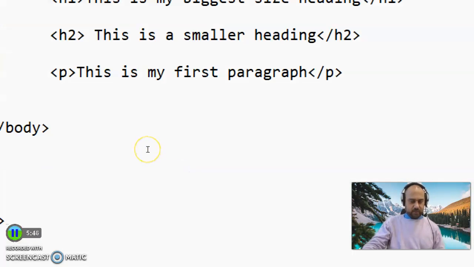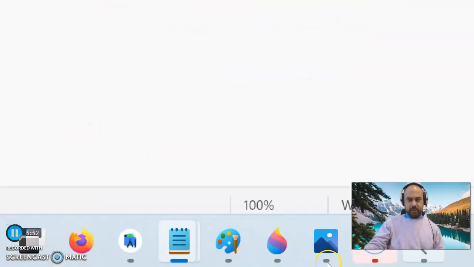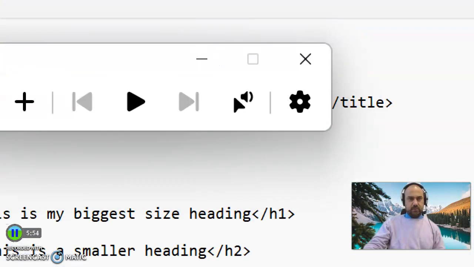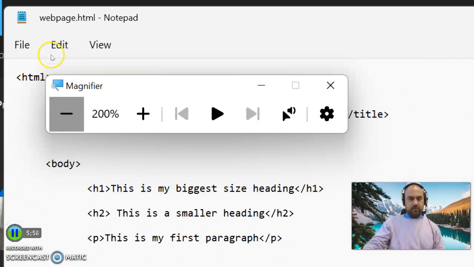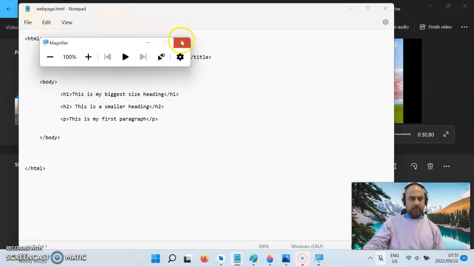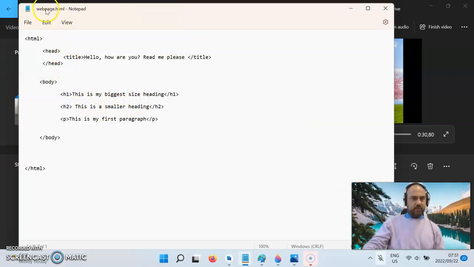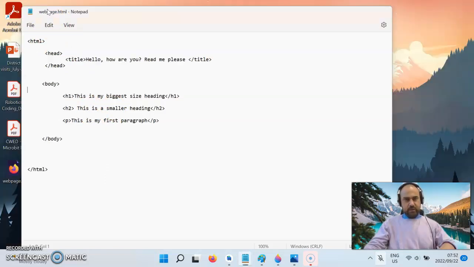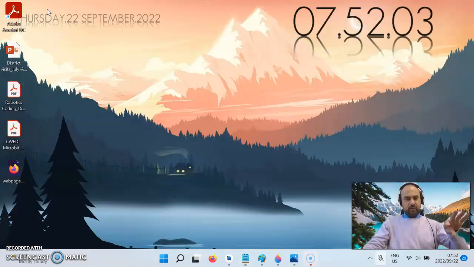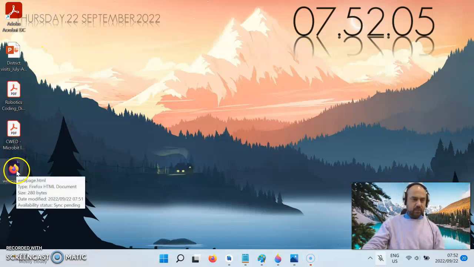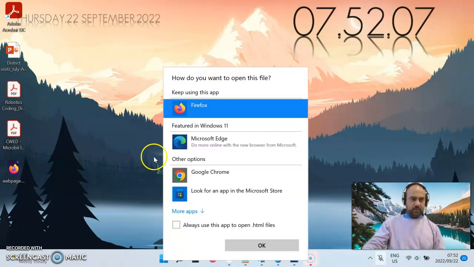I saved it on my desktop. Now I can zoom out again. Where's my magnifier? Don't need that anymore. Okay. Close it. I've saved it as webpage.html and I saved it on my desktop. This shortcut key is Windows key and D. It minimizes everything to my desktop. And there it is. Now I double click it.